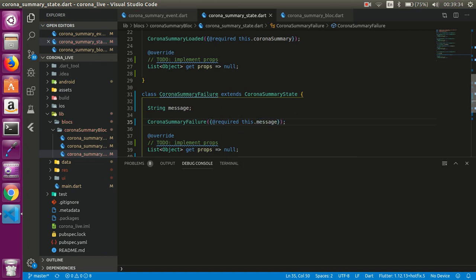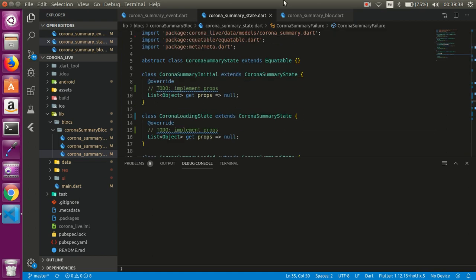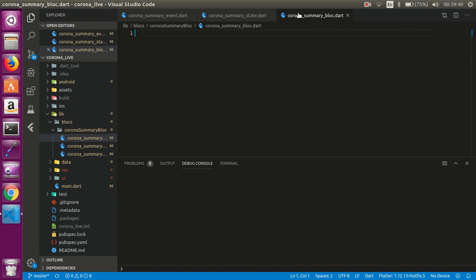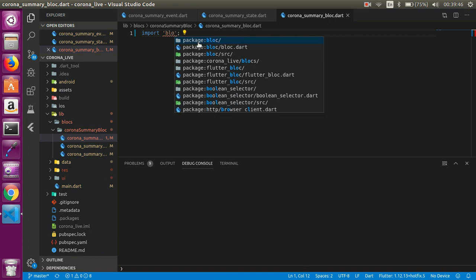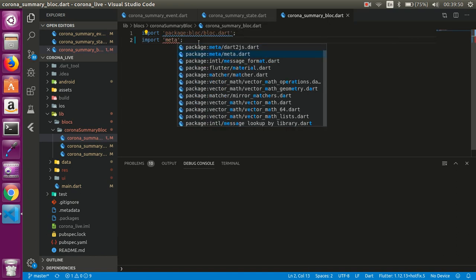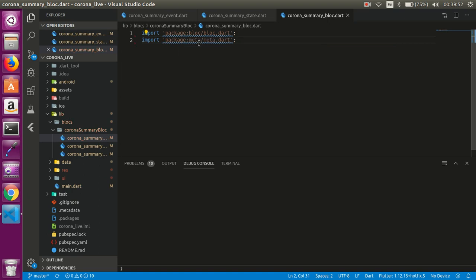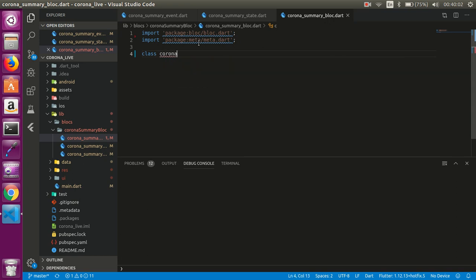Okay, that's all about the corona summary states, 4 states here. And then create the block. First let's import the block.dart, and then import the meta as well, we may need it. Now create the class CoronaBlock.